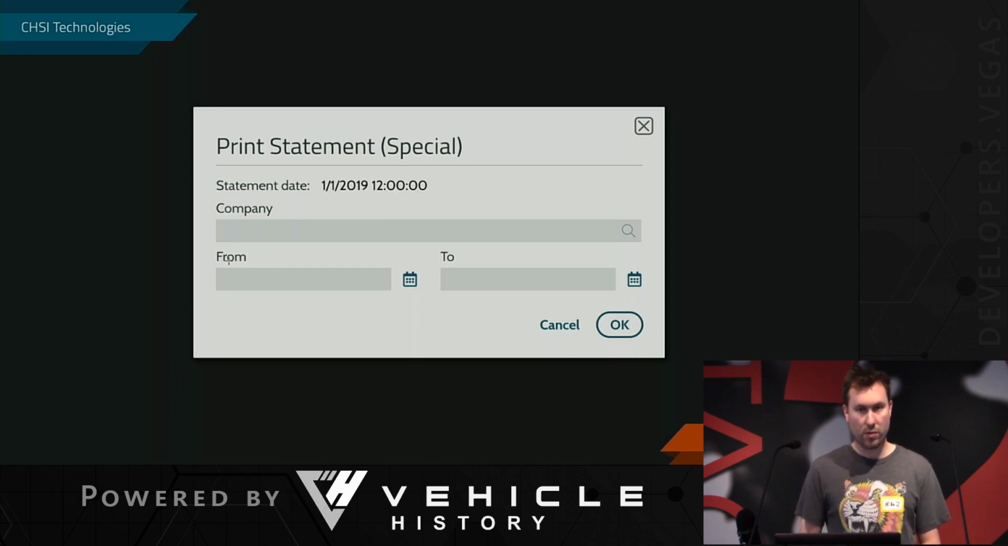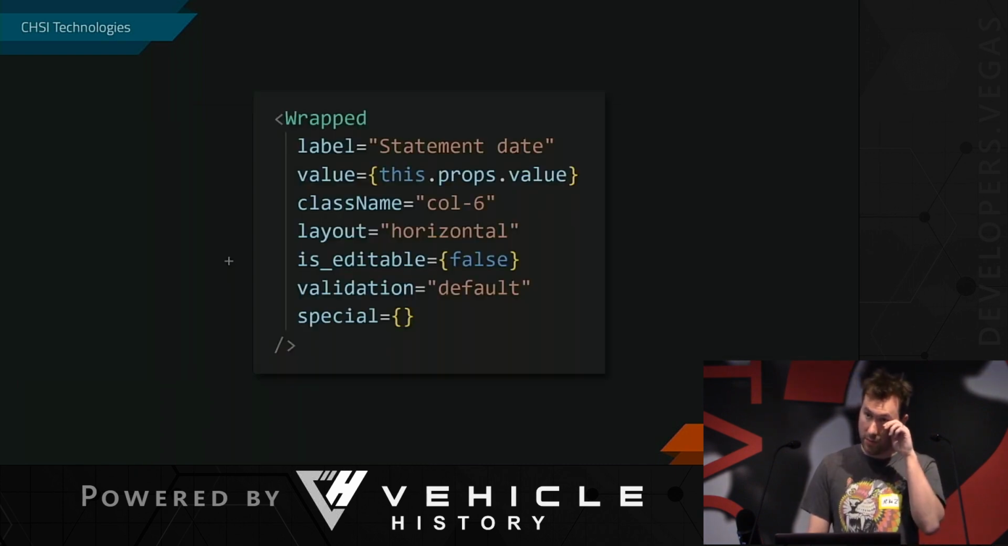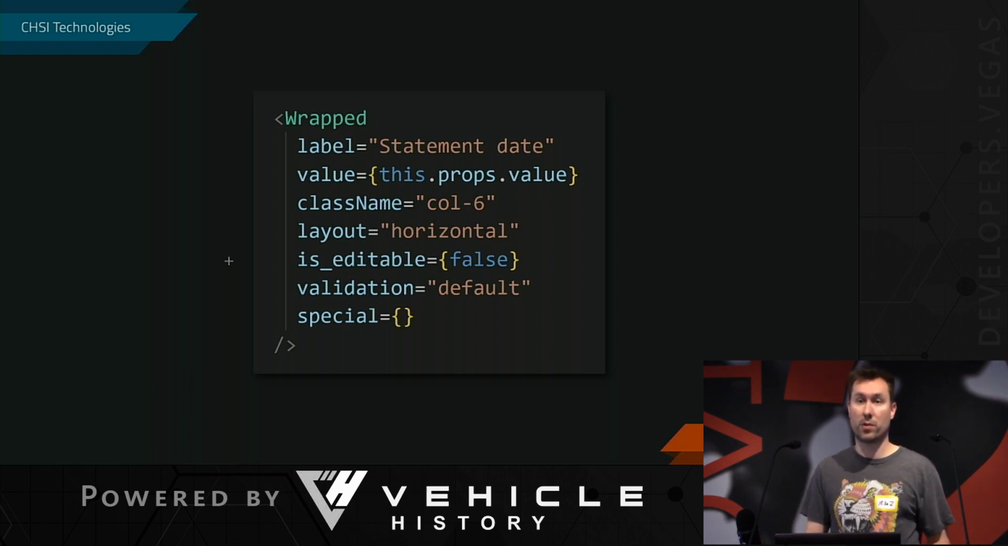And this also works really well with modern JavaScript frameworks like React. React is also component architecture. Here's the two side by side, and here's what a React component would look like. This is what we call a wrapped input, and you can see that they can just add the horizontal layout, is editable, validation, and all that other stuff. So that's how we do quick rapid redesign with component architecture.